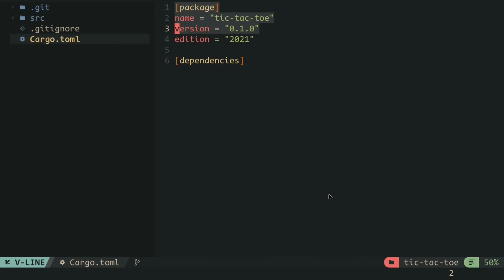This is where the name and version of our program, along with that of the external dependencies used in our program, will be located. There are other configurations stored in this file, such as test and build configurations. But for this application, the cargo.toml file will only contain the name and version of our program and any external dependencies we make use of.